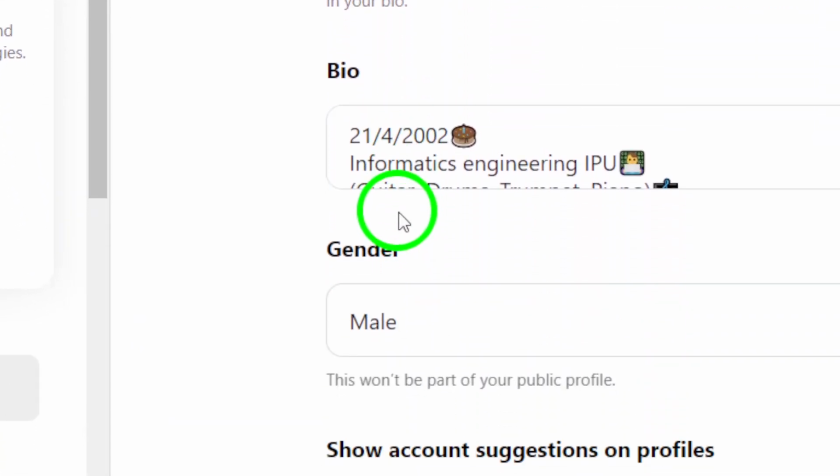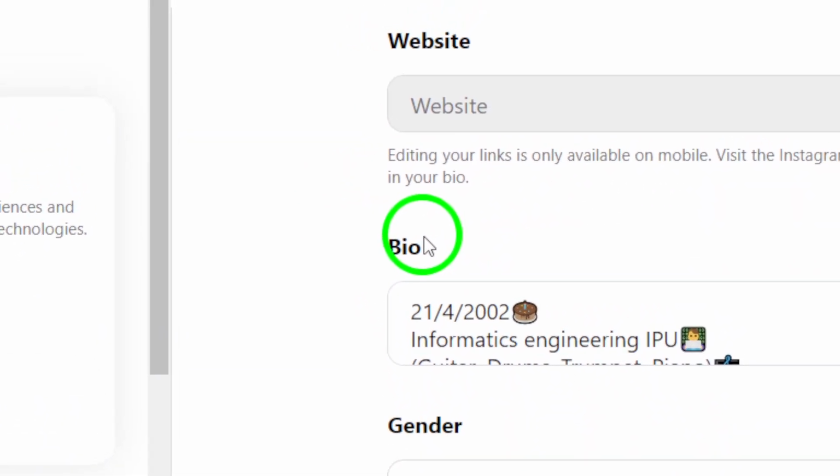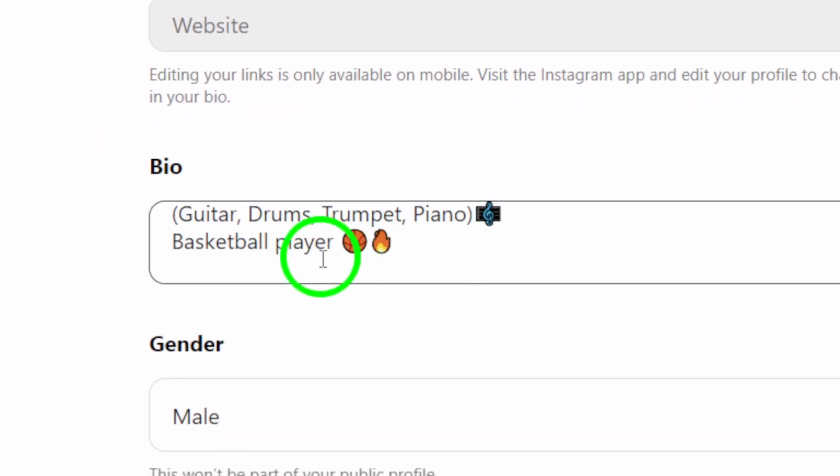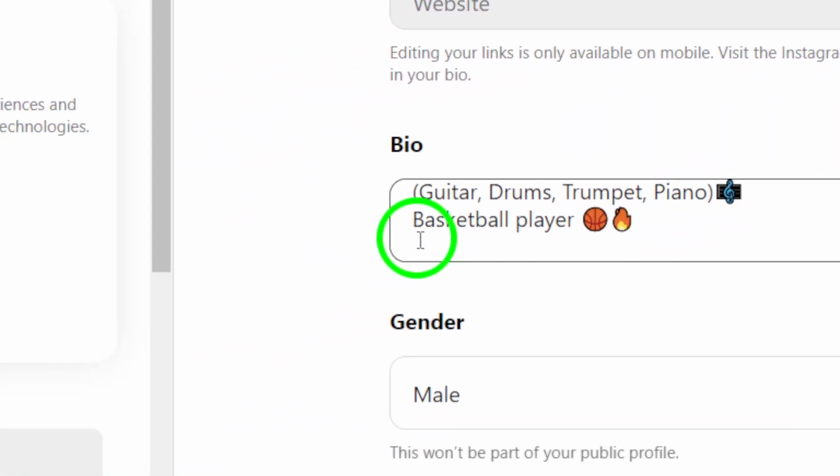Next, scroll down until you see the Bio section. This is the perfect place to add your WhatsApp number. Simply type in your number, ensuring you format it correctly for your audience. For example, you might want to include your country code for easier access.